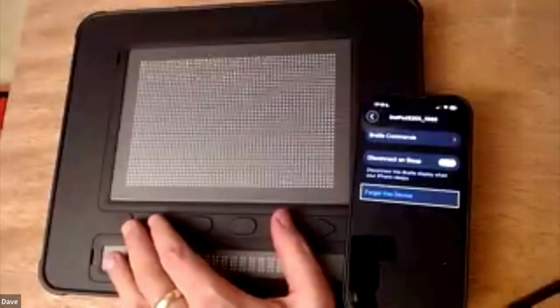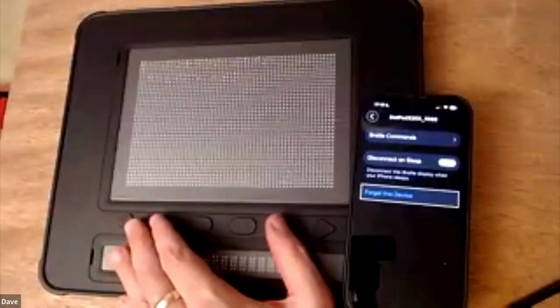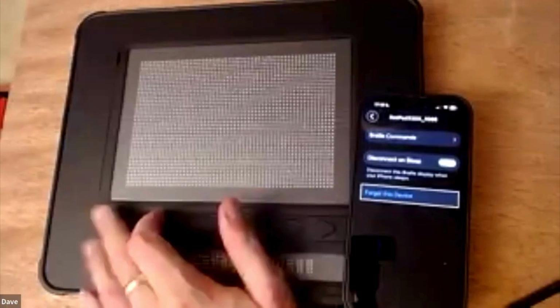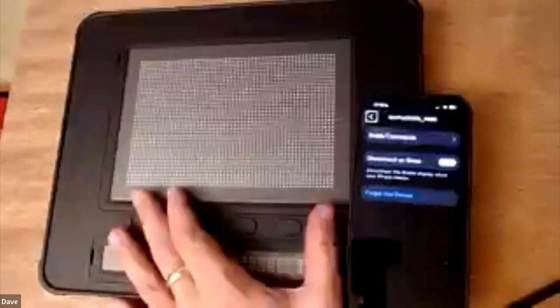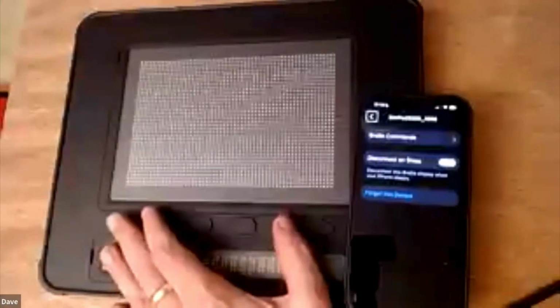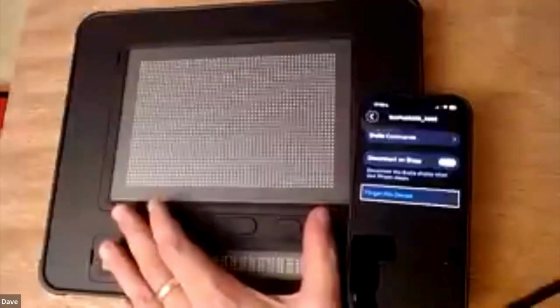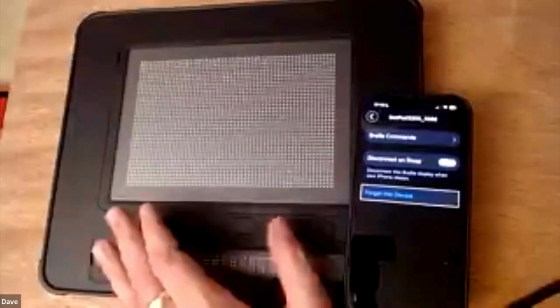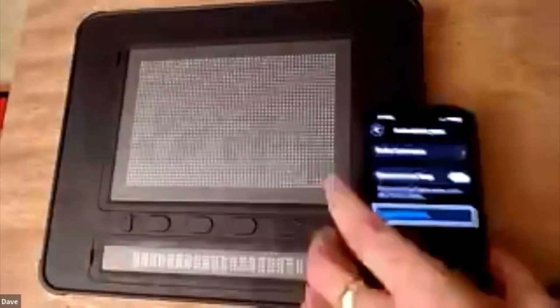So I'm just going to step back. Forget this device button. Back button. Okay, so there's the back button. And what we are looking for is the Forget this device button, to set up our Braille commands. I'm going to do this on the screen. Disconnect Braille. DotPad 3. Back button.